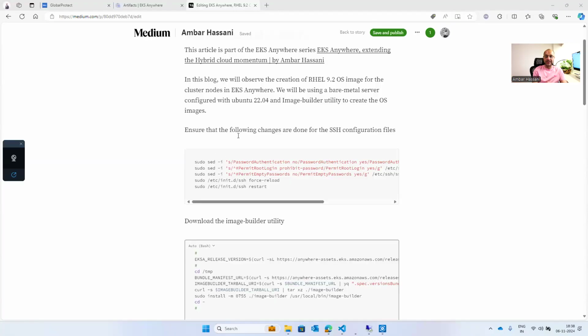I have already documented most of the steps on my Medium blog, and this video will simply supplement the results and the outcomes for the same. Now, as a preparatory step, to create the images you always need a machine, a bare metal node itself, with either Ubuntu or Red Hat, it does not matter. You load the image builder utility from AWS and then run that utility to create the OS images that will be used in the nodes.